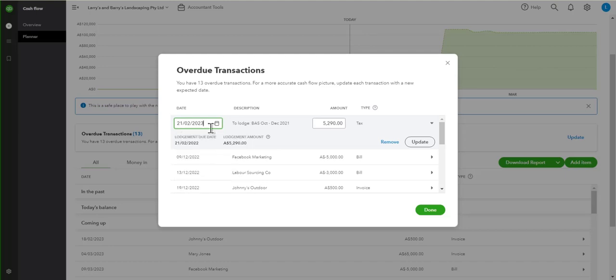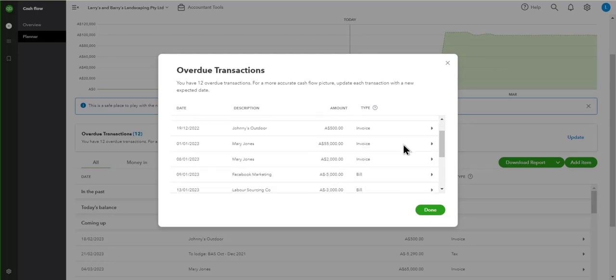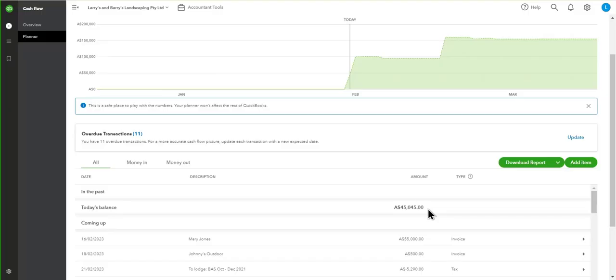So the 21st of Feb. And we'll pay the full amount and we'll click update. So you can go in and update any particular invoice. You can see we've got an invoice coming in on the 1st of January. So let's update that. We know that we're going to receive that on the 16th of February. Update and done.